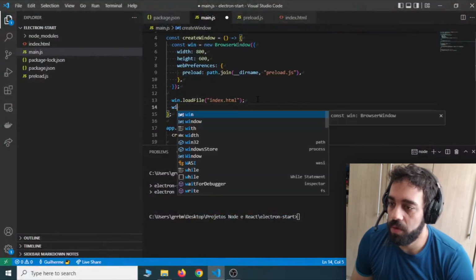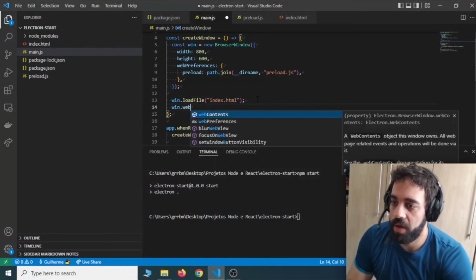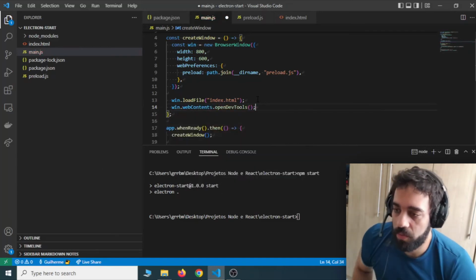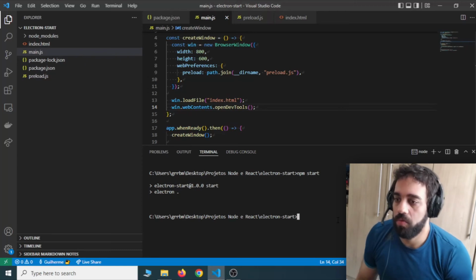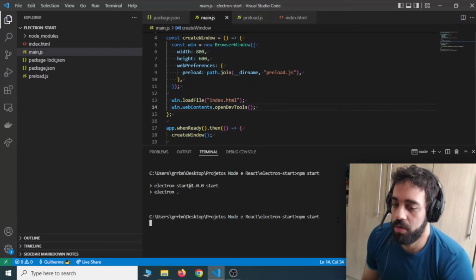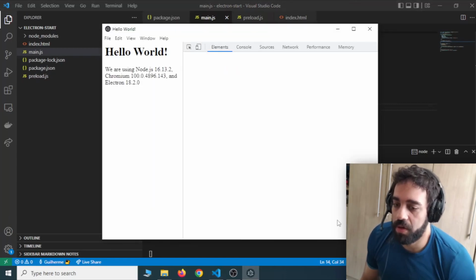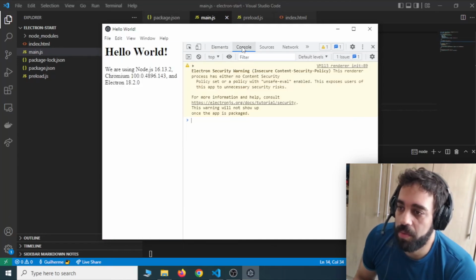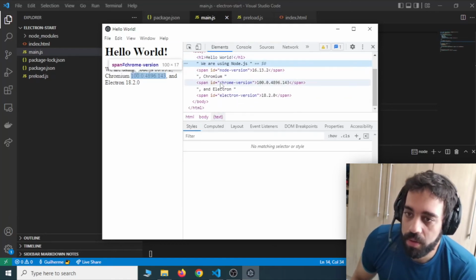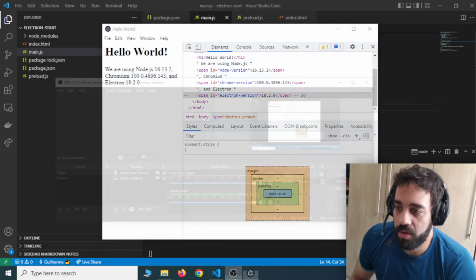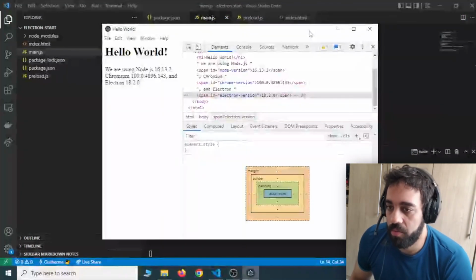Okay, so now if you wanna have some developer tools available for you to debug, you can just add a win.webContents.openDevTools function here, and now when you run, it should be available for you, just like on Chrome, right? Yeah, so you have here the developer tools, everything the same as Chrome. You have a console, you have access to everything, the elements, so you can see the spans we added there with the values inside of it.